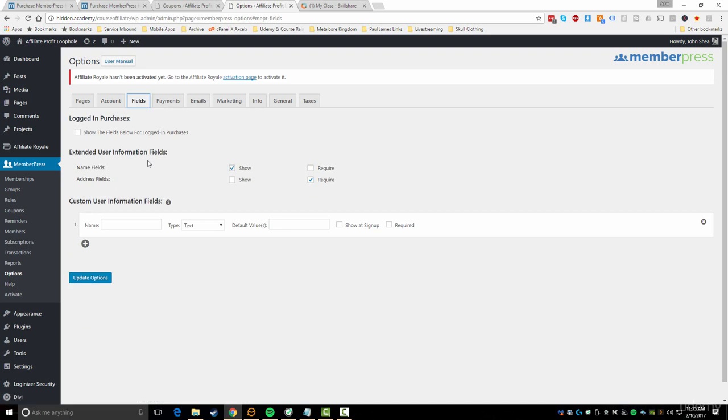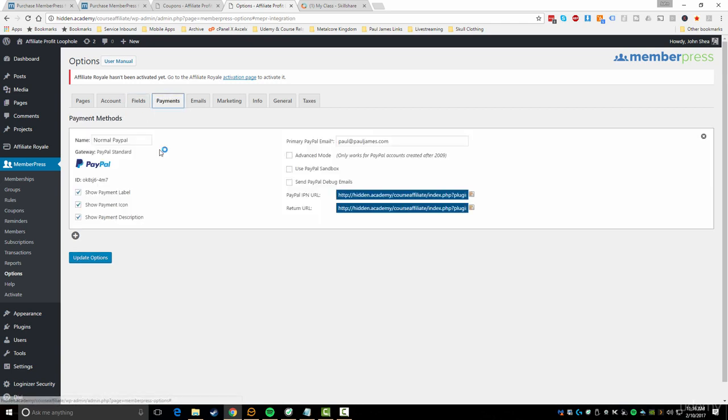You've also got some fields you could play around with like name and address and make people actually utilize these, especially if they're doing purchases. You've also got your payments, so you can integrate a specific email for PayPal. This stuff will all need to be set up prior to actually using the system at all, so you do need to fill this in.